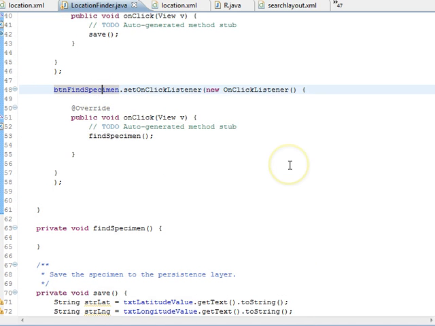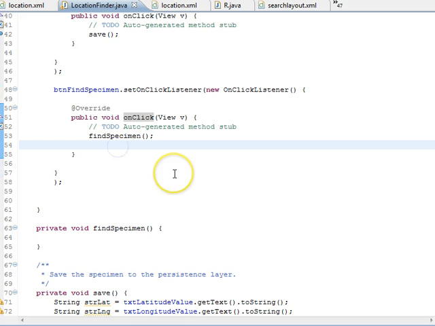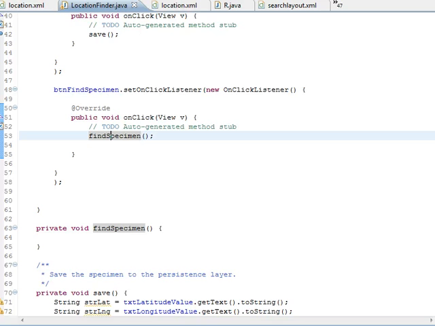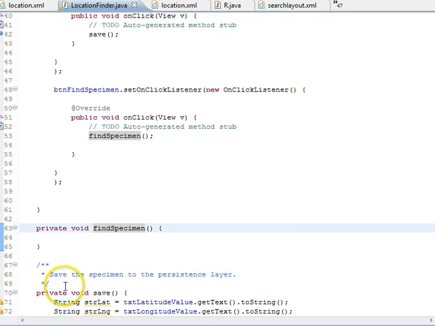When the button findSpecimen is clicked, it's going to go to this method onClick. Because of the goofiness of an anonymous inner class, we don't want to put too much logic in here. We really want to keep this very light. So the best thing we can do is delegate to another method, and in this case that other method is called findSpecimen. We come down here and there's our findSpecimen.